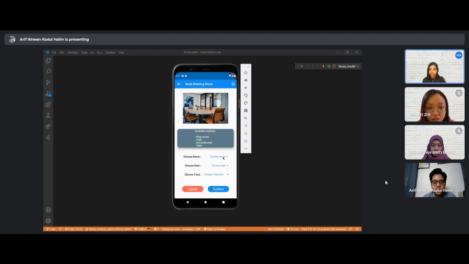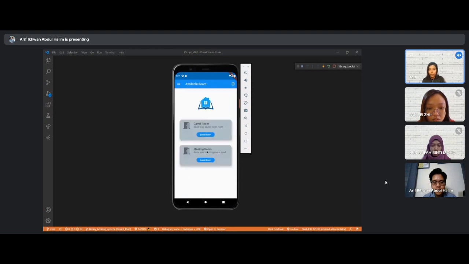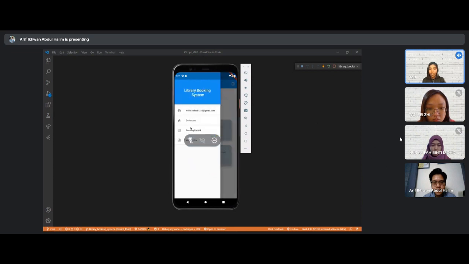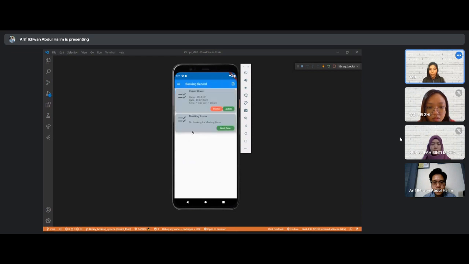Please click cancel button, cancel. Okay. Open the record page, Arif. Click the drawer and booking record page. Okay, now we can see the update function and delete function.